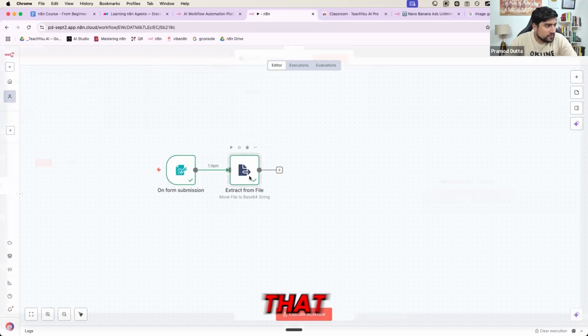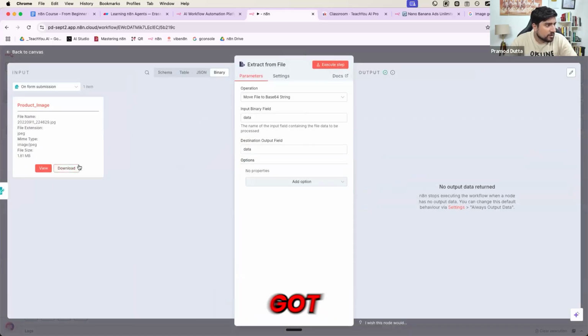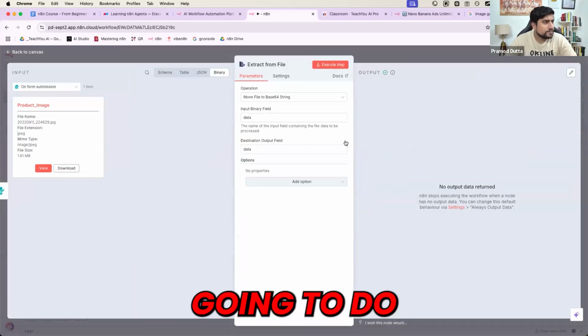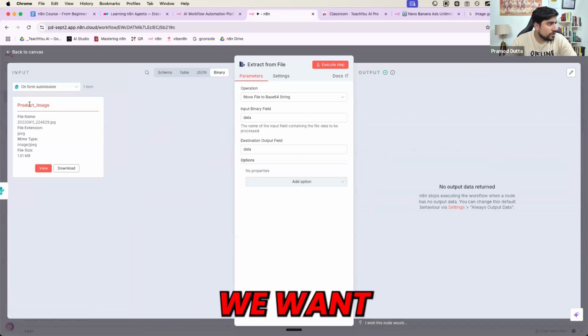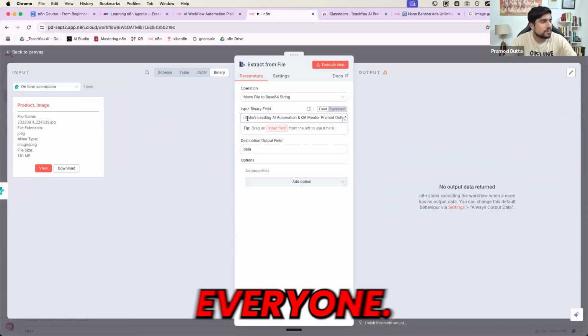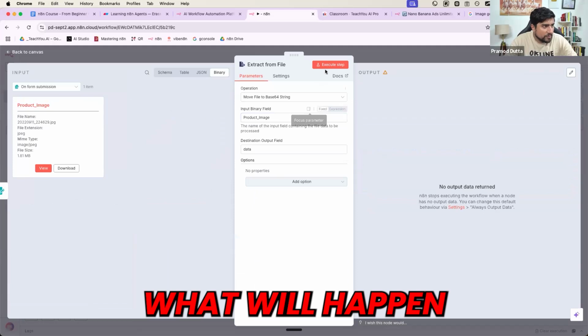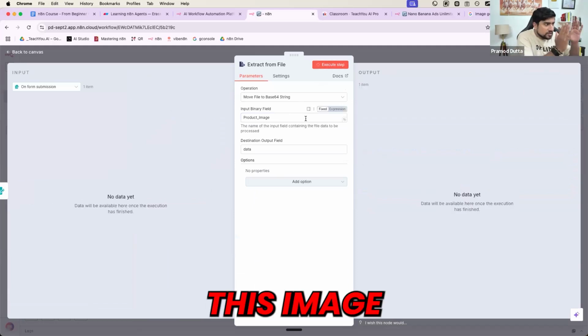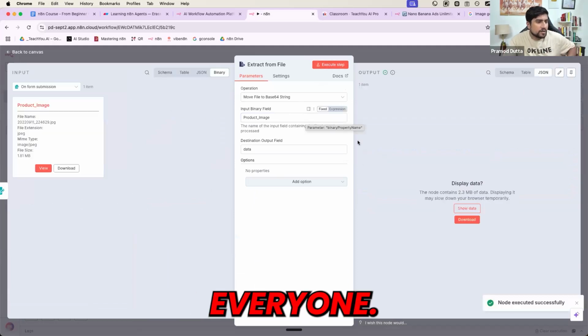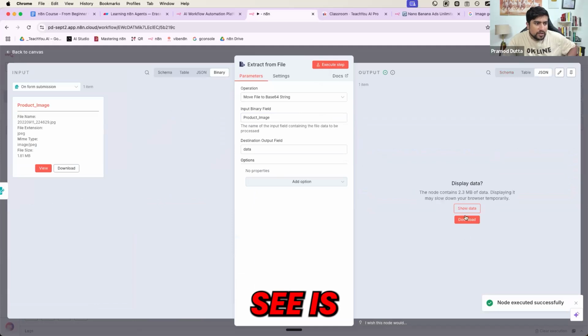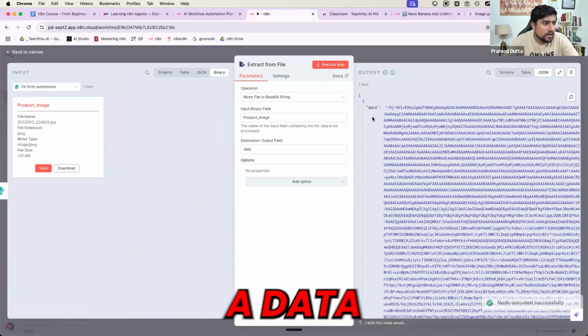Now this file that we got, whatever file we have got, this is a file. What we want is, this is the product image, right? So I will copy this name and this name should be the same, everyone. Now what will happen if you click on execute step? This image that you see is now converted into a data format.